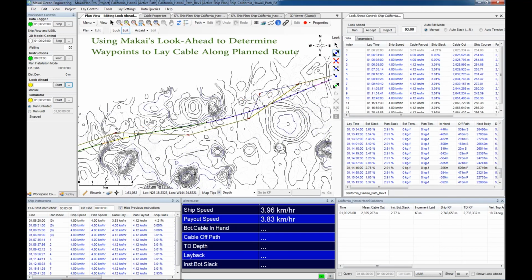Next, we'll use the look ahead to move our future vessel waypoints to see where the cable will be laid if the vessel follows these new instructions. Common rules of thumb for where the vessel waypoints should be are not applicable here due to the dynamic shape of the cable caused by the many altercourses.